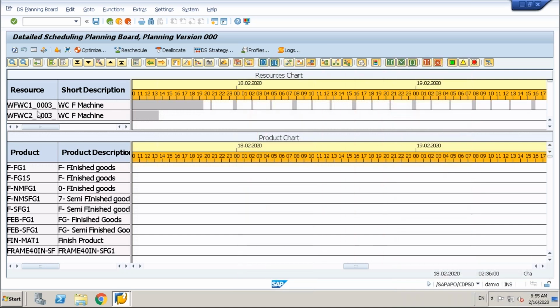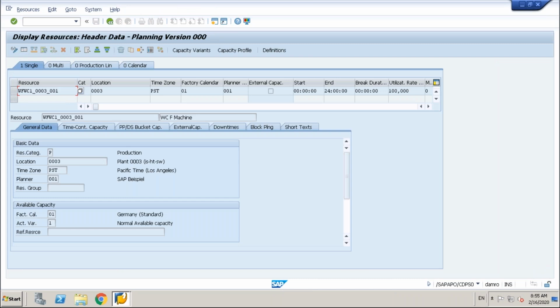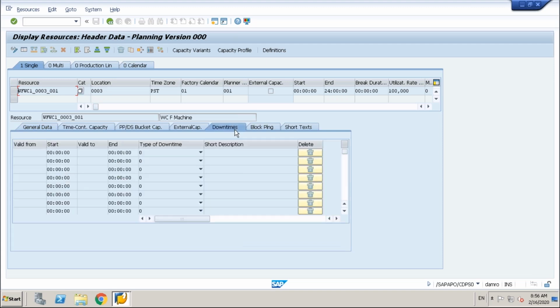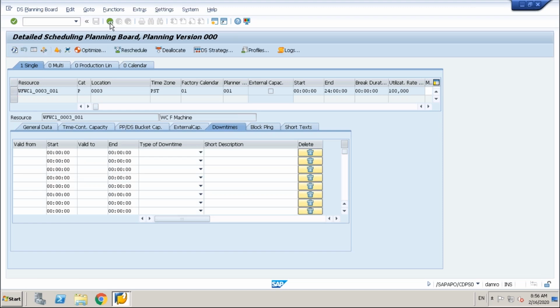This is coming from the resource master that we created. Double click it, it will take you to the resource master. Okay, and you can go and see what shifts you have defined, what your capacity variant is. From here you can define downtimes also if you want. Yeah, directly from the DS board you can come here and define downtimes. Okay, and immediately that will reflect in the schedule.